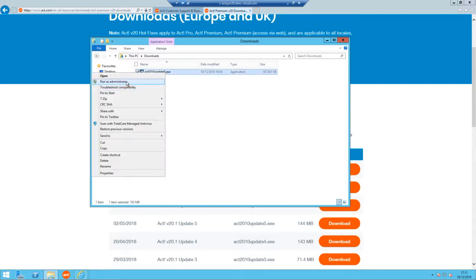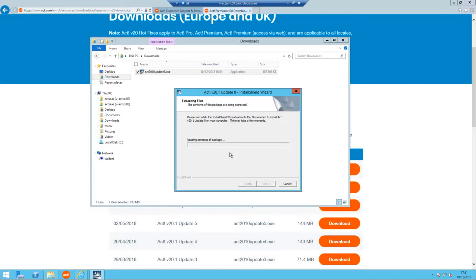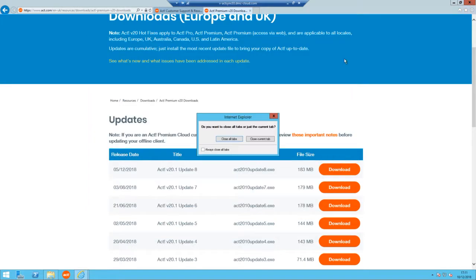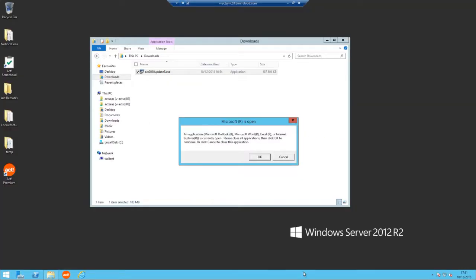If you right click that and run as administrator, it will start up the wizard. So in a moment it will ask me to close Internet Explorer since it's still open. So what I'm going to do is I'm just going to close that down, all the tabs.